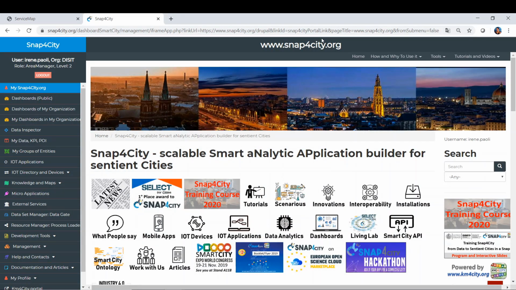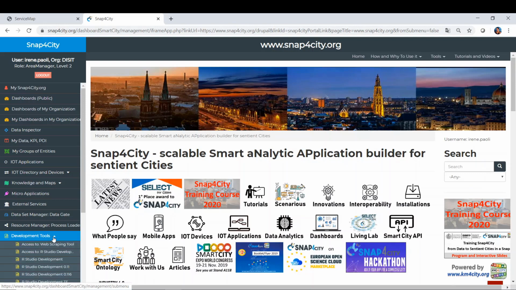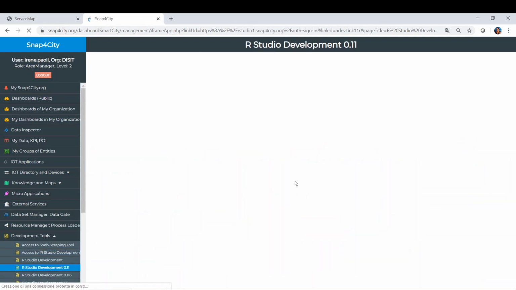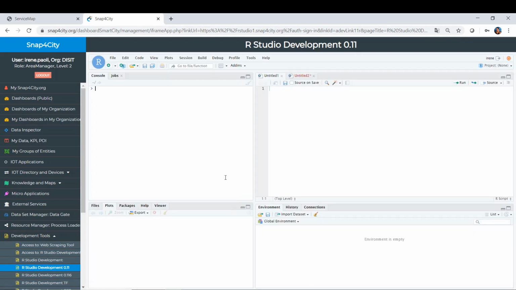First of all, you need to access the Snap4City platform, and on the menu, under the Development Tools, you can log into your RStudio machine. This is the RStudio interface, and for those who have never seen RStudio, it consists of 4 windows. The first is the console section, the second one here is the script section, where you can do your scripting.